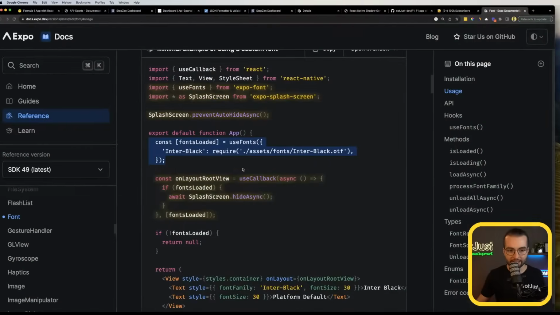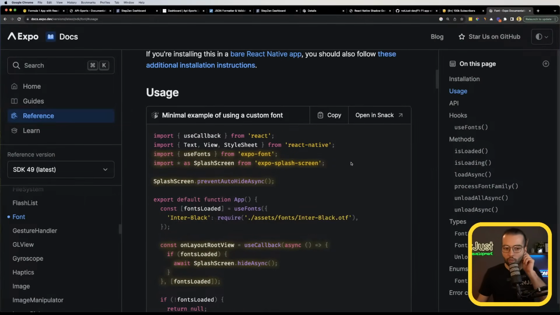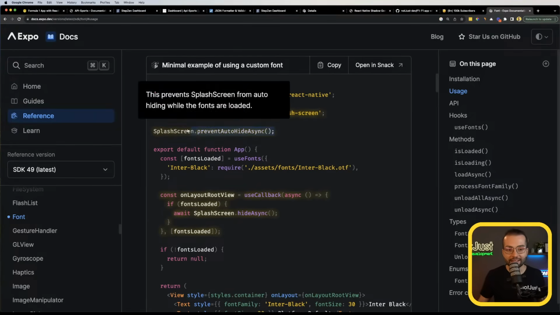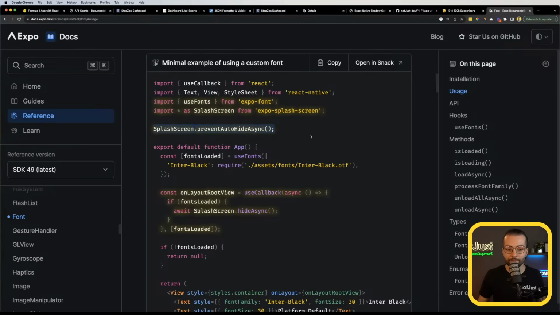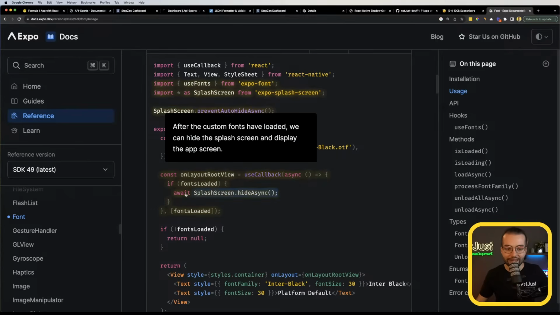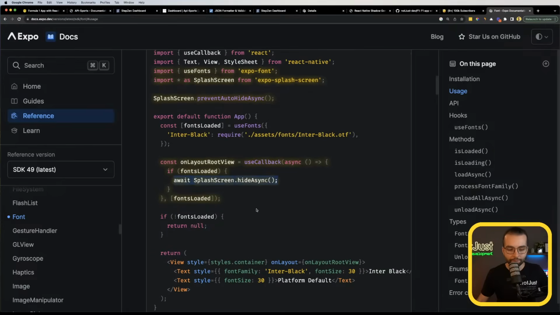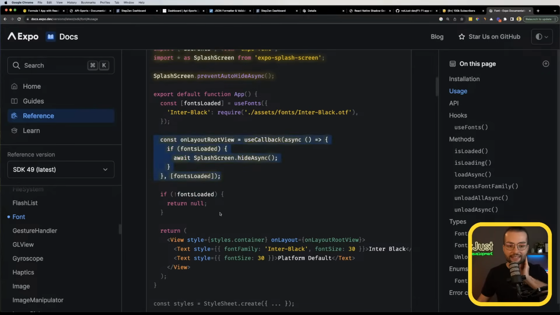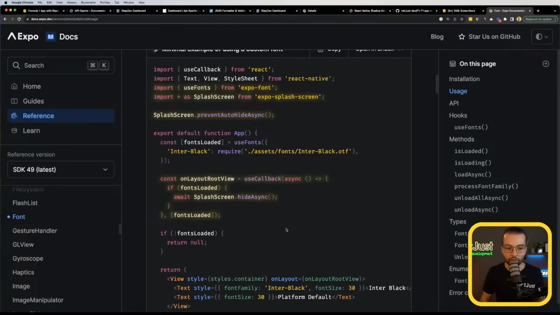In the documentation of Expo font, they are using the splash screen to load the font. What do I mean by that? They are preventing the splash screen from automatically hiding, and they wait on the splash screen as long as the application and the fonts are loading. Only after that, they manually hide the splash screen. So this is another way of doing that. But they are still doing this return null if the fonts are not loaded. So this is an extra step if you want to show the splash screen while loading the fonts.